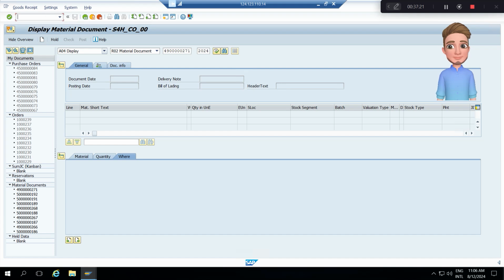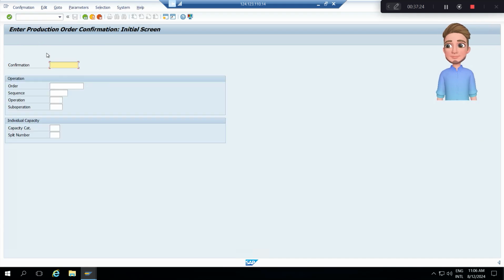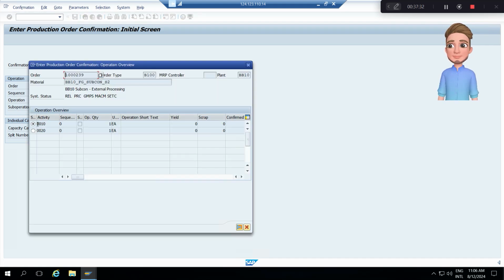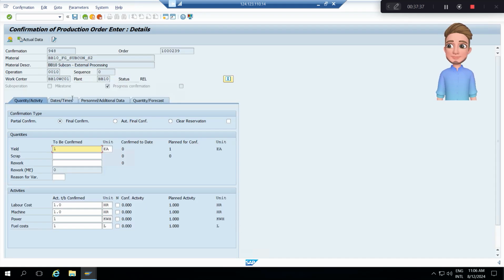So I'll go to /n CO11. Select the order, but here you have to select the operations also, 239. When I say enter, it will ask which operation. So 0010 is the operation which we are carrying out internally. Done. So final confirmation. If you want to reflect any variances, you can do that. I'll say 2. Labor hours are the same. If the machine is running 2 hours, then labor also will be 2 hours, isn't it? So okay, this is the work center.